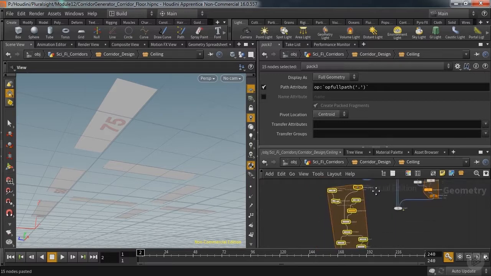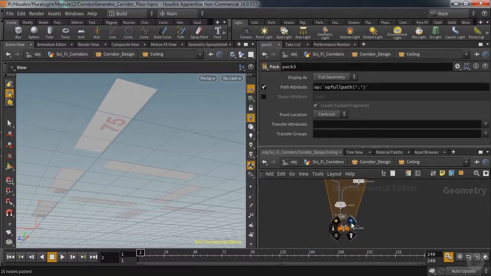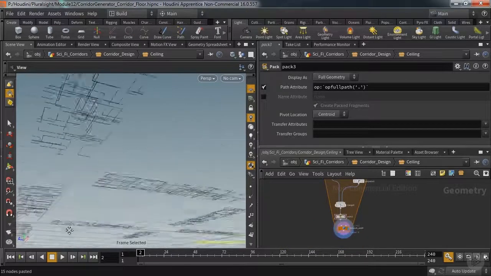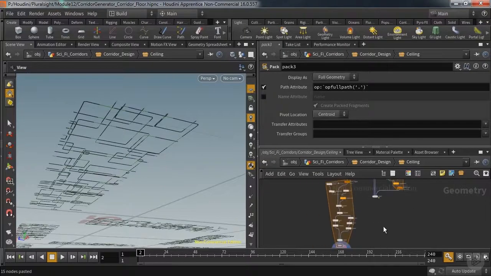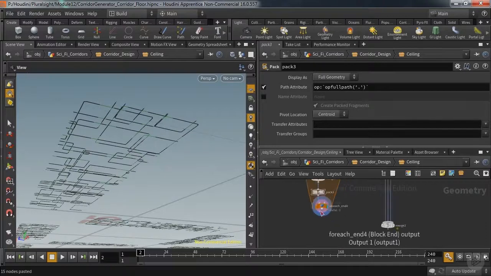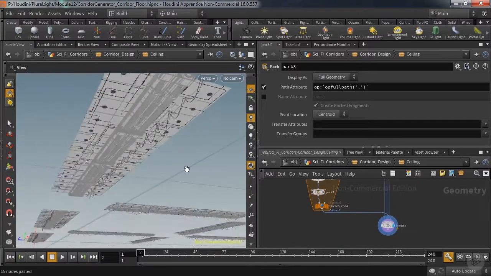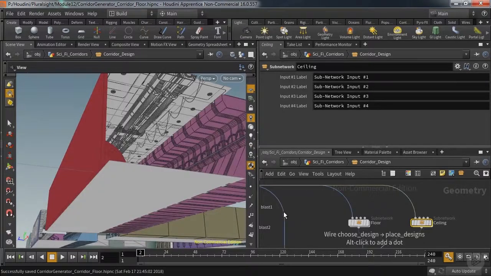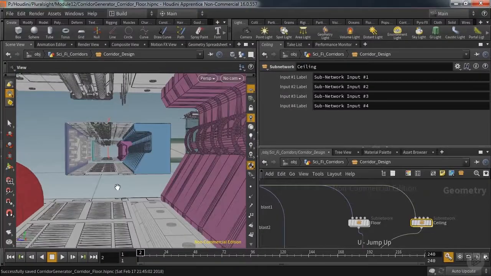Connect the combined primitive into the beginning of the for each loop, and right away we should see a result that works. Bring down the outgoing merge once more and connect the for each end node. And with that, our ceiling is finished, almost. So let's head back up and take a look at the whole structure. Let's see if we find anything out of the ordinary. But for the most part, everything seems to be in order.